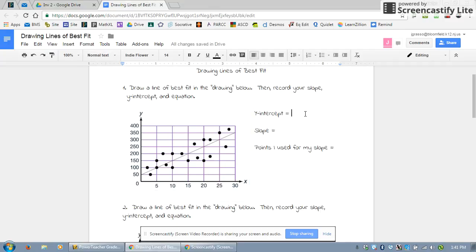Then you would need to type in what the y-intercept is. Don't forget that y-intercepts start with 0. So here's the y-axis right along this left side, and you have to see where that line crosses the y-axis, and it happens right over here at 0, 50.